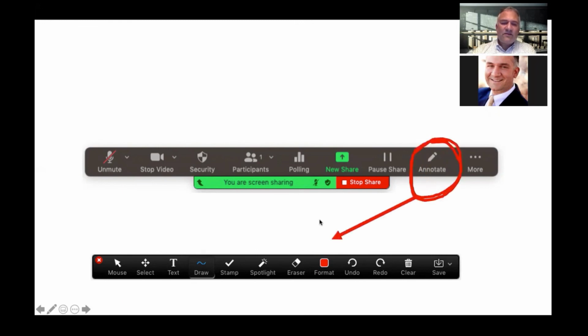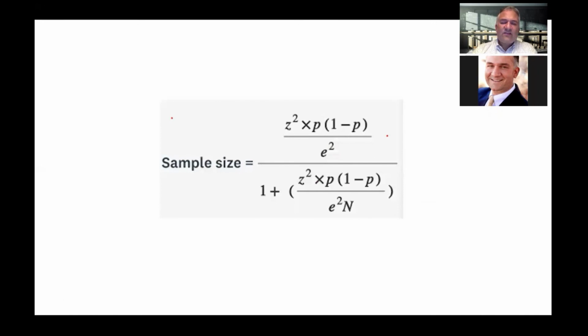Now going back to the annotate feature, let's move on to the next function that I'd like to highlight, and that's draw. And so let's say you're presenting a complex formula. Now, I mentioned earlier that you could use the laser pointer and guide people through the sample size formula, talking about each element and what it means.